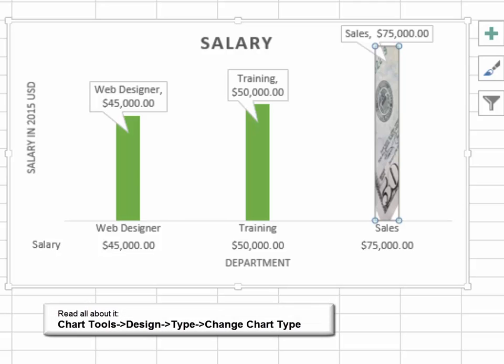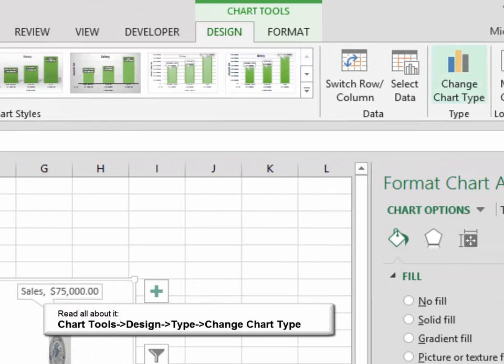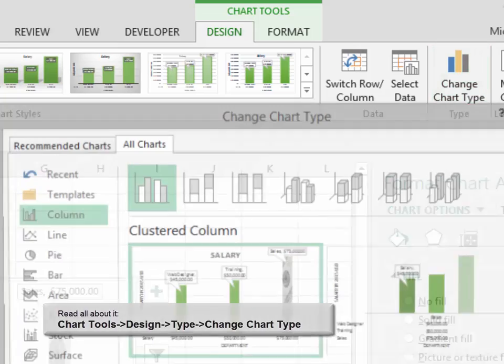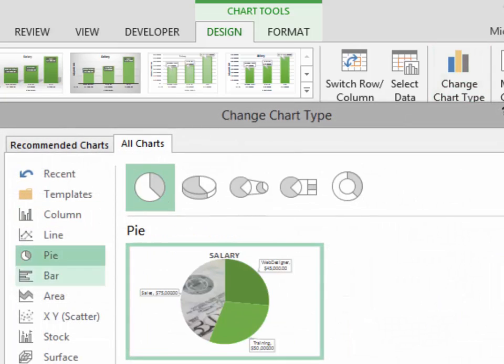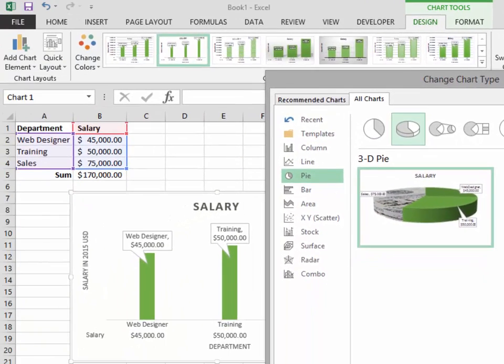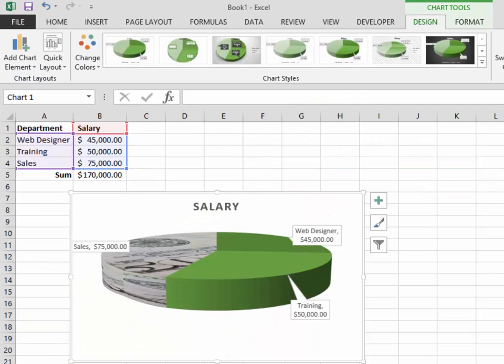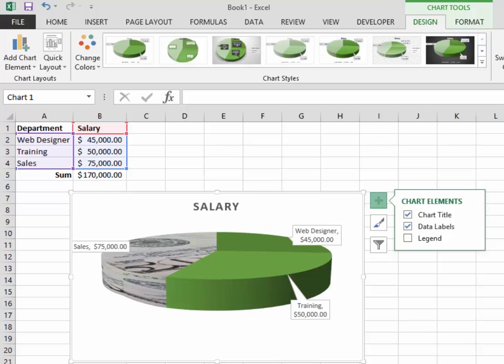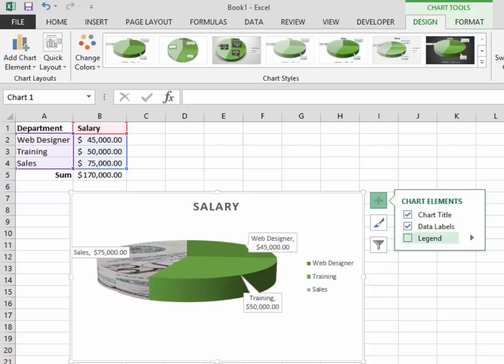One more design function that we should consider. You can change this column chart into a different chart type. Go to Chart Tools, Design, Type. Click on Change Chart Type and select a 3D pie. OK. Now add the legend. Go to Chart Elements and click on Legend. The legend should be added to the right of the pie chart. Done and done.